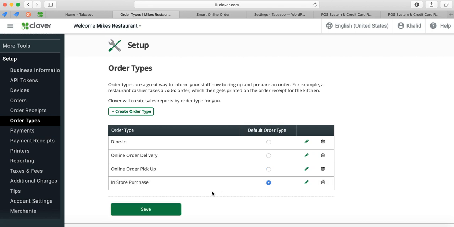So take your mouse, put it right here, and save it, because we want this to be default. We don't want the receipts to print out with this name on there with in-store customers. We want the in-store receipts to print with this name or this name, but I'm going to go ahead and select this one for now.